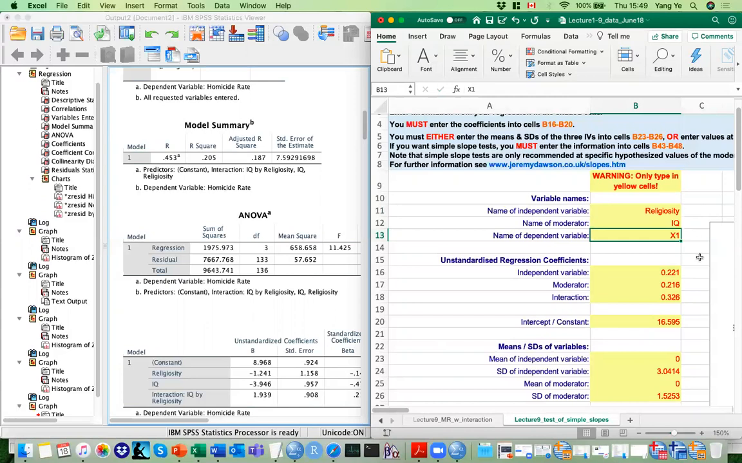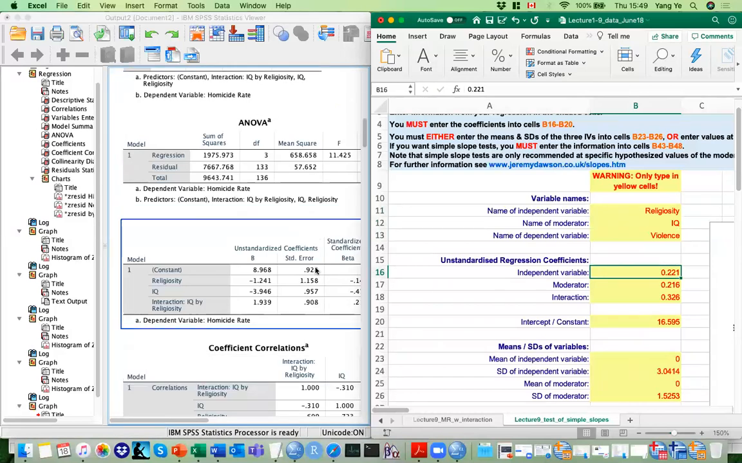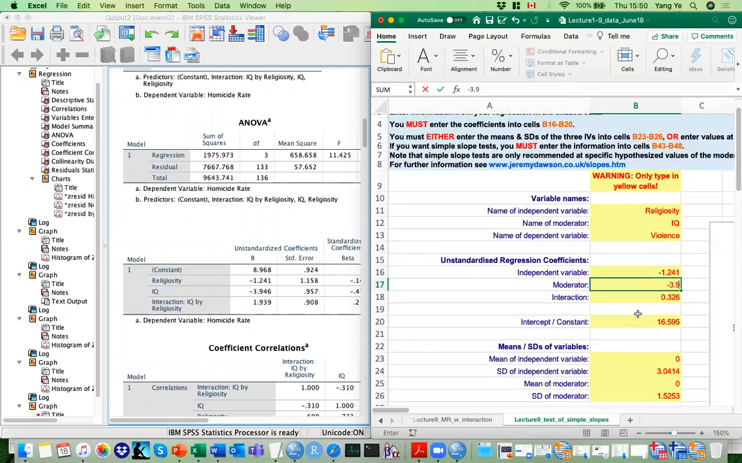National IQ, dependent variable called violence, but it's more really a homicide rate. Put unstandardized coefficients in there. Minus 1.241. IQ minus 3.946. Interaction 1.939. Constant is 8.968.